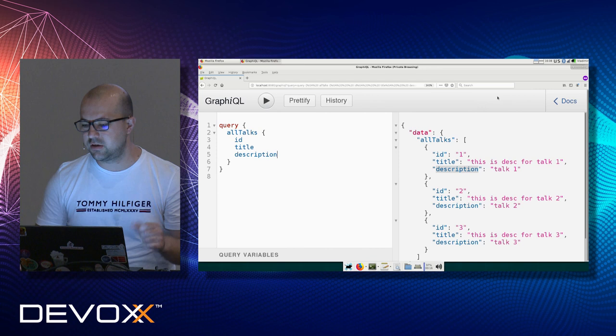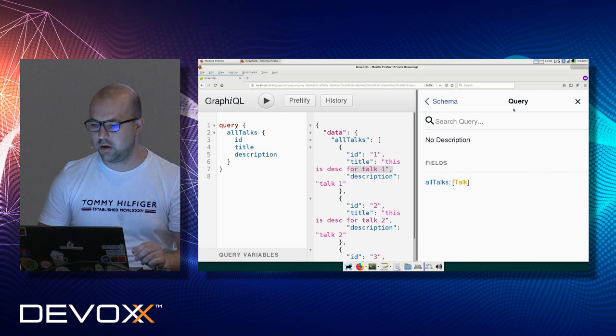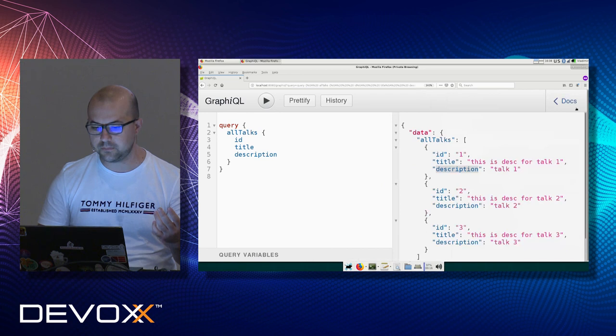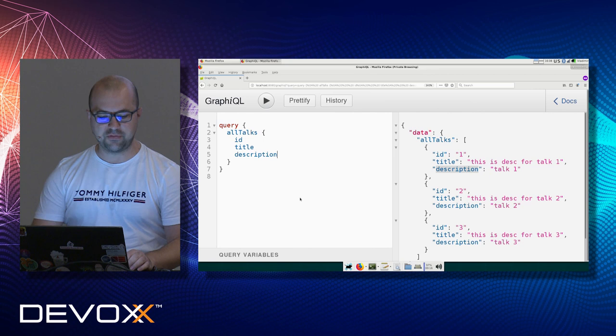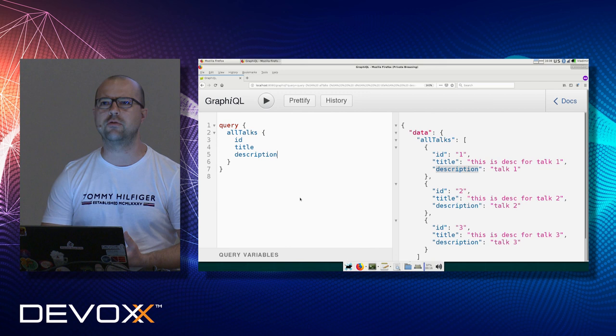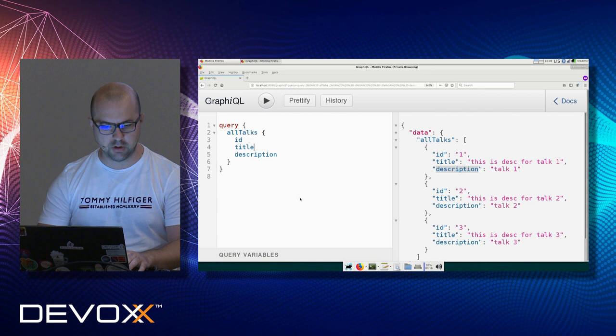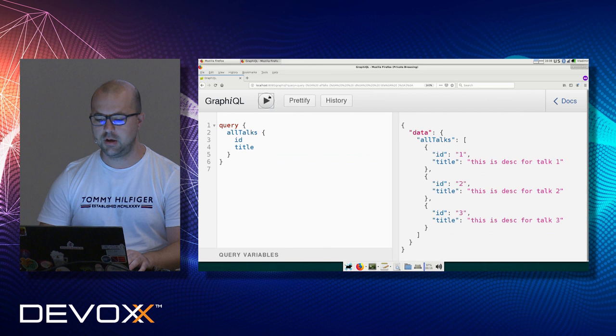So here I say, OK, query. I have all talks. I can see talks consist of the things listed here. We'll come back to documentation also. Another thing you can say when you see this for the first time is, well, this is just a CRUD REST API, right? So what's the big deal? That was also my first impression. But then, let's say we don't want the description. We can just remove it. Then we don't get the description.